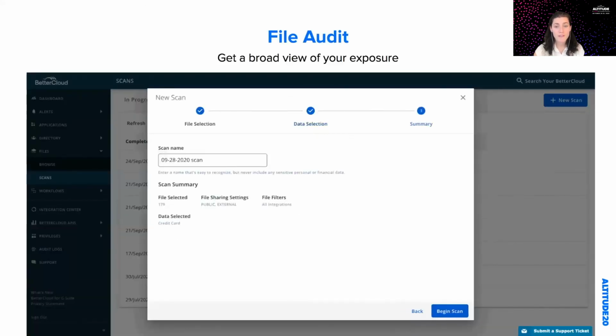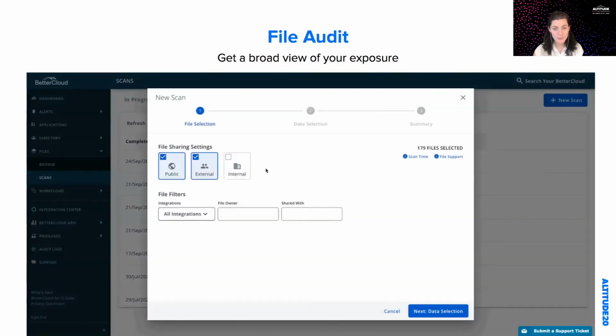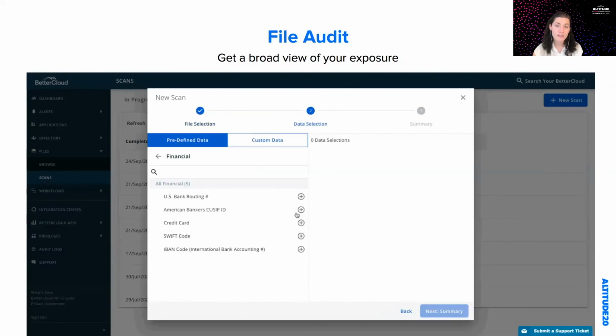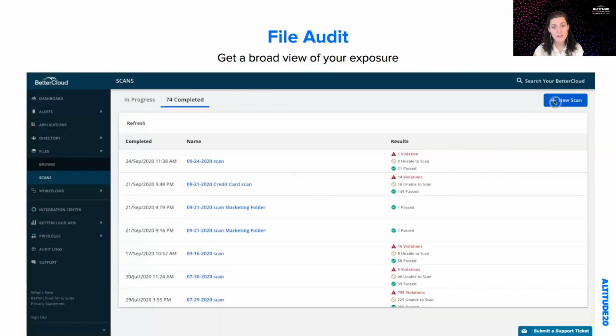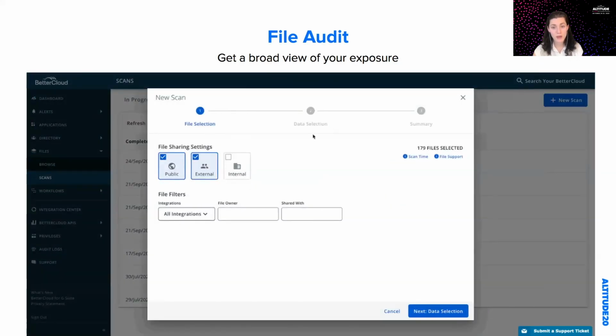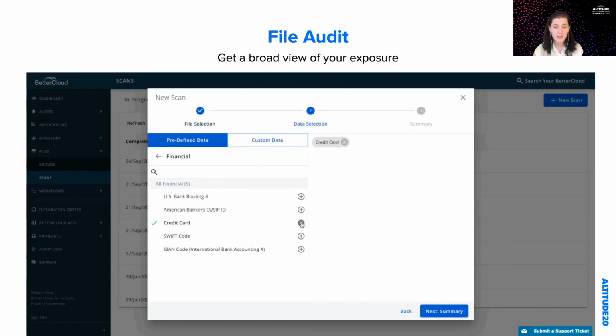Shannon can set up a file audit to get a broad view of her exposure. She does this by initiating a file scan, focusing on all files that are shared externally across her various SaaS applications, and selecting credit card data as the info type to scan for. When the audit completes, Shannon finds that 8 files shared externally have credit card data across Box, Google, and Microsoft.